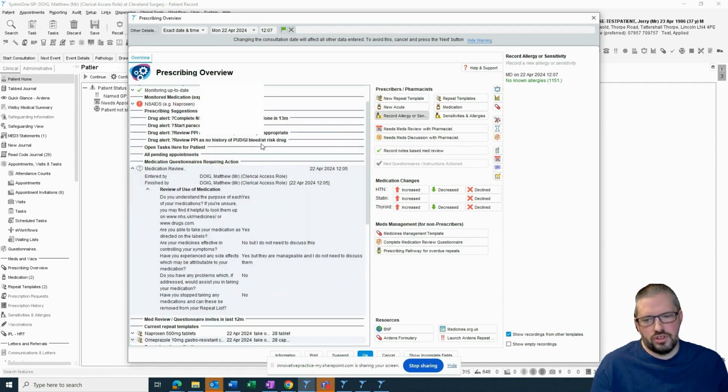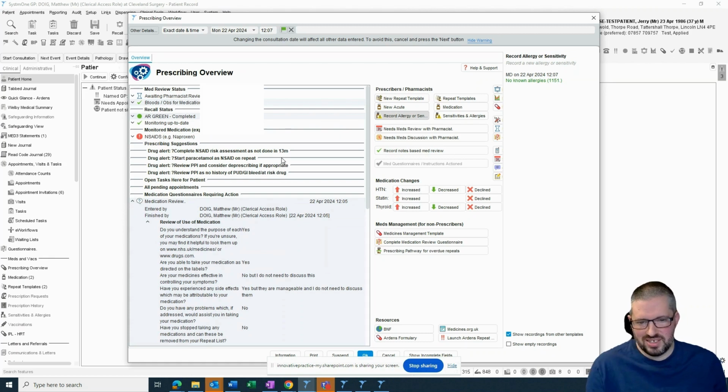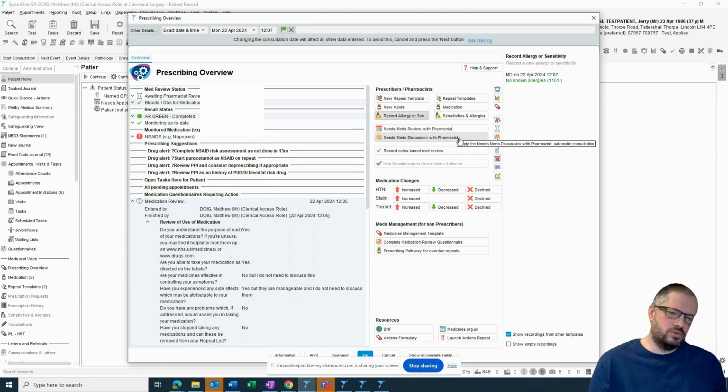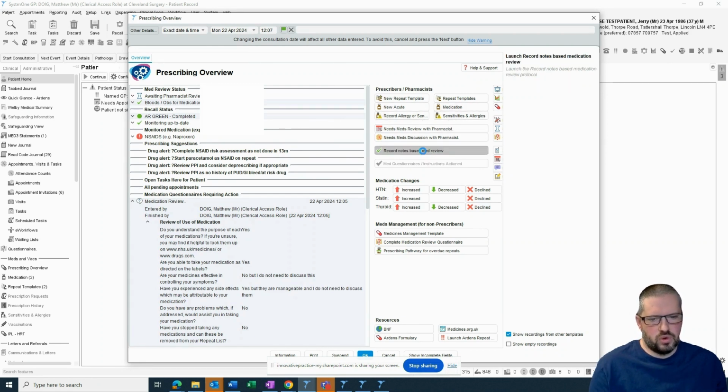Now, it might be that as you look at the meds that they're on, as you look at their answers, you decide actually this patient does need to speak to someone. And so you've got two quick options here. Your practice might be treating them much the same, but we've separated out a structured med review, or a med discussion, which might be a shorter appointment, for example, to discuss increasing their statin dose, things like that. But if I'm not concerned about that, then I would be clicking this one here, record notes-based med review.